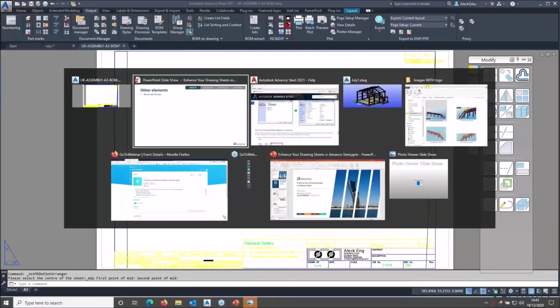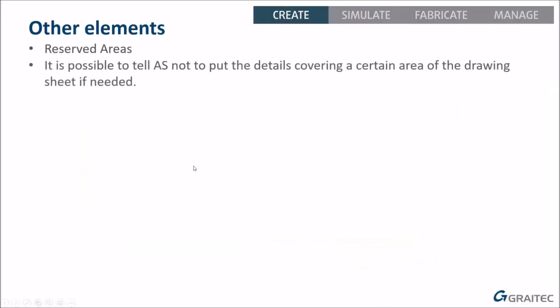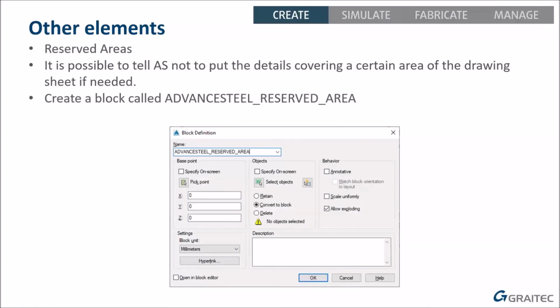And all that is, it's another block, and it's called Advanced Steel Reserved Area. It must be a rectangle. I'd probably just literally draw a rectangle and use that as my block. As long as you call it Advanced Steel Reserved Area, then Advanced Steel, when it's creating the drawing, knows that's there. It automatically avoids that area. When it's looking for the best fit, best scale, or whatever, it will ignore that area so that it doesn't put half your detail or your dimensions all over that view, those notes.